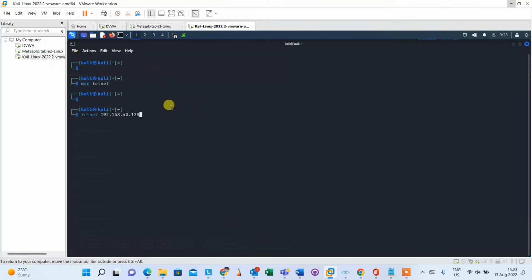But the whole idea of this is that we know that telnet is not secure. So I want to capture the packets that will be moving from my Kali box to the Metasploitable using Wireshark, so I can read the communication and see the username and the password, right? That's what I want to do now.